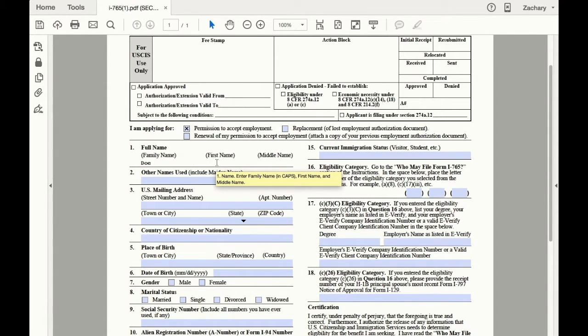Type in your family name. Doe is the family name that the wife or spouse is being named after marriage. And then we're going to do Jane for the first name and Garcia for the middle name. Go to section 2. Other names used include maiden name. So this would be the maiden name, Jane Galang Garcia.